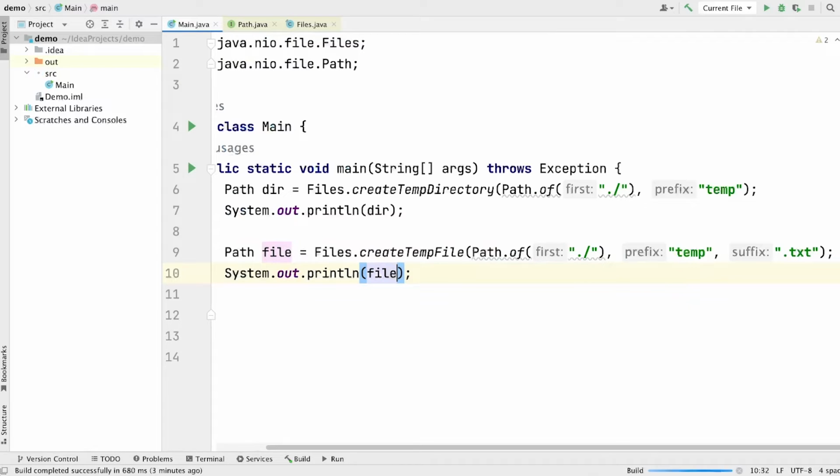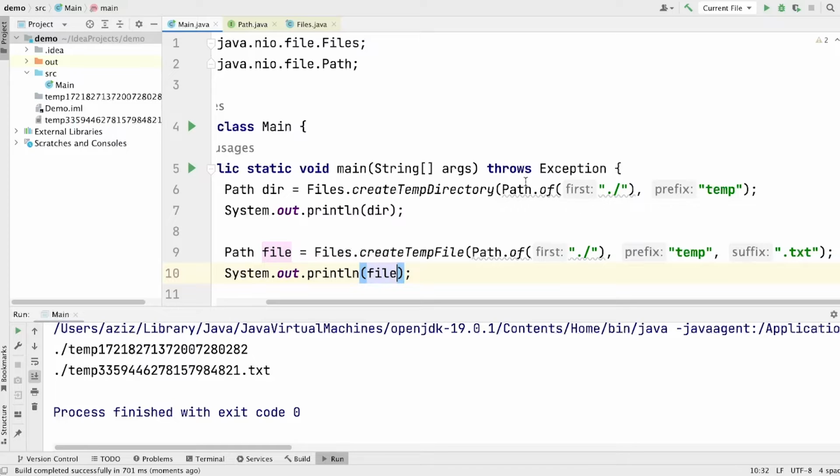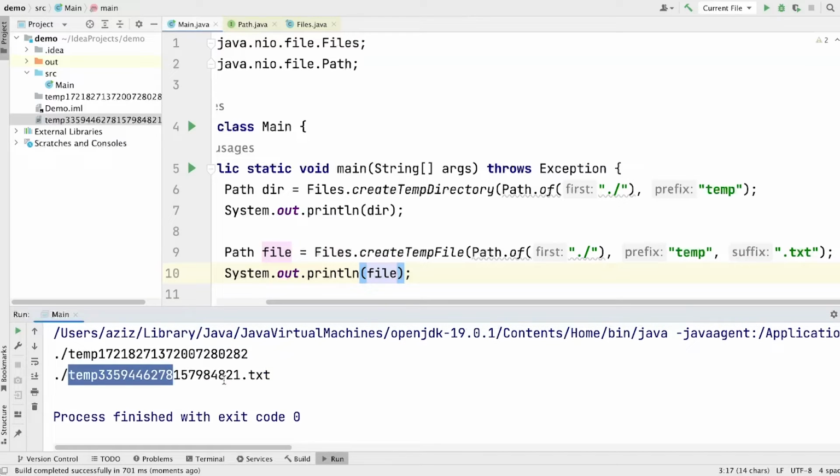Let's run the program, and now you will see that one temporary folder is created and one temporary file is created. You can see over here. Now, the name of this temporary file is temp335946278, something like this, and the extension of this file is .txt.